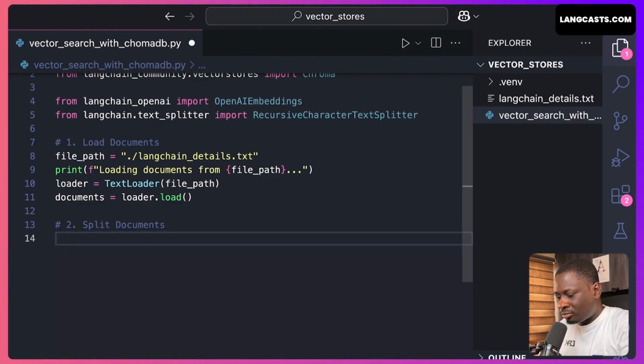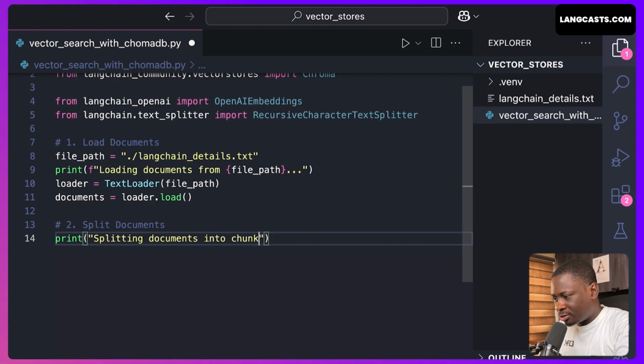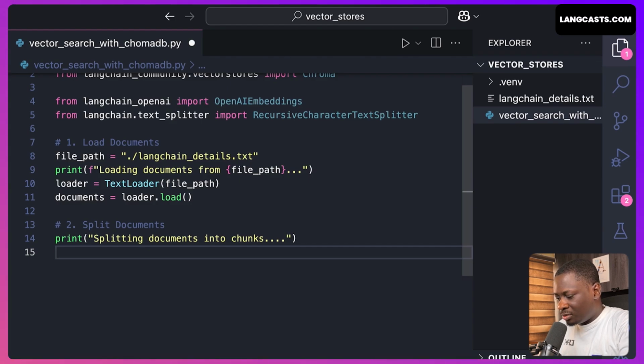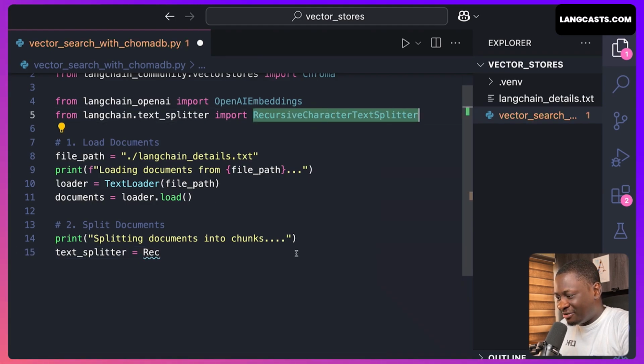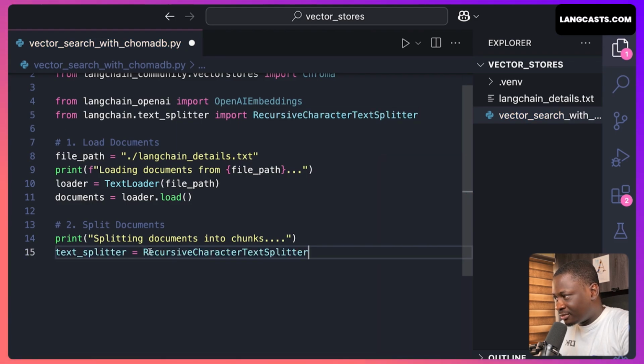So here we can say print splitting documents into chunks. Then here, we simply say text splitter and set this to our recursive text splitter. Now I don't want to type that all over again, so I'm just going to grab it from here. So recursive text splitter, and we tell it that we want a chunk size, that's the size of each chunk, to be 500. I think it's 500 characters. Yeah, 500 characters.